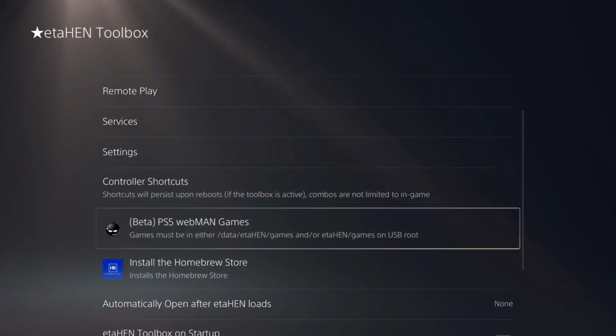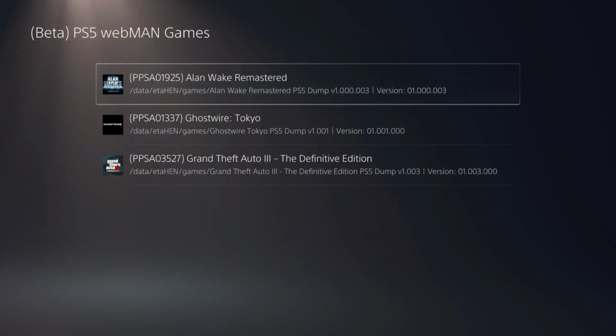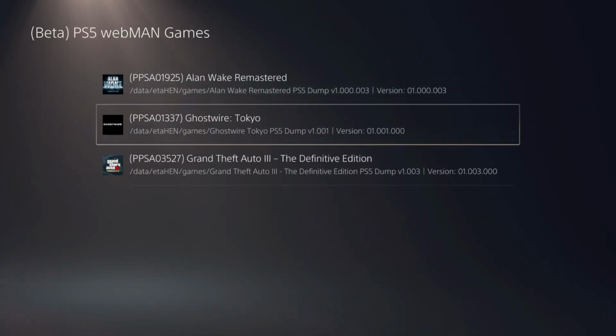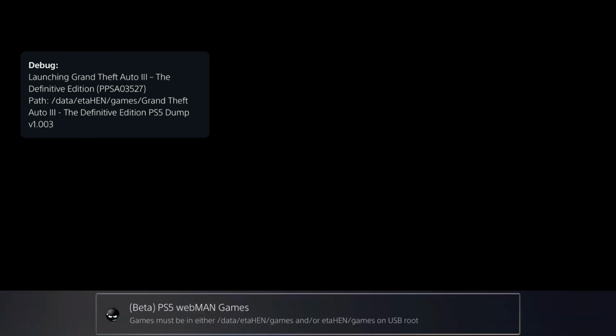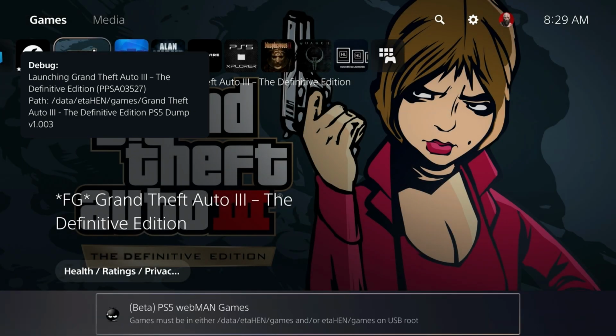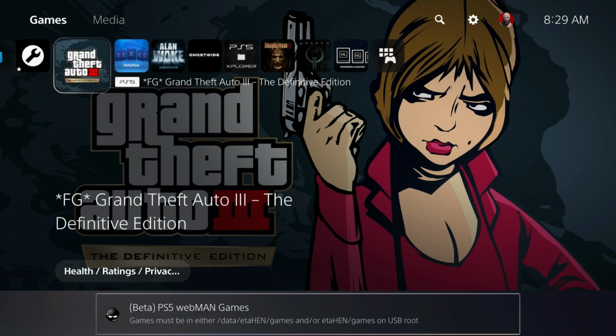And what you will see down here is there is now the ability to run your PlayStation 5 games directly through etaHEN Toolbox. So here I've got a couple of games that I have loaded up. So we'll just go ahead and try Grand Theft Auto 3, which you will need to make sure that you put in the proper directory.